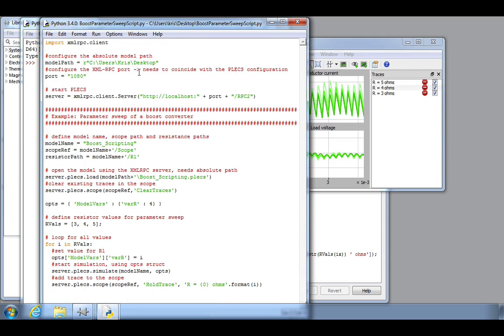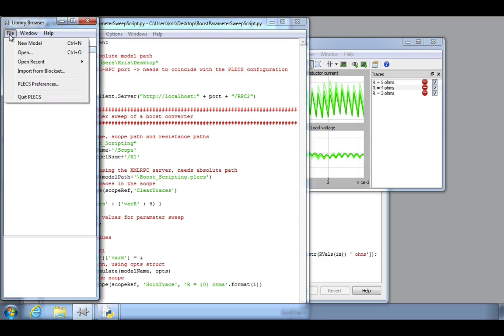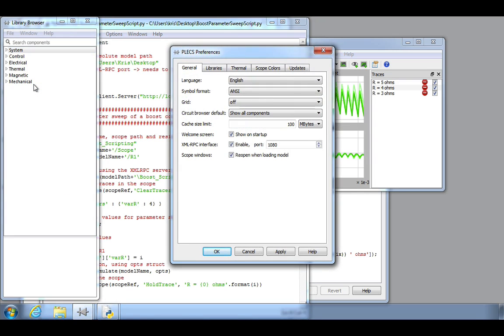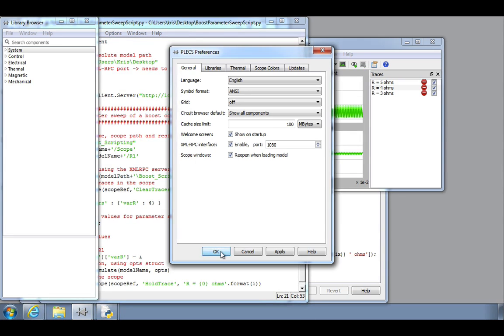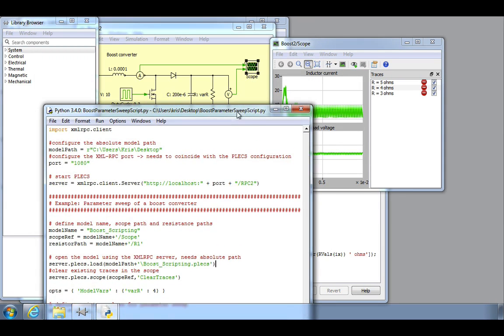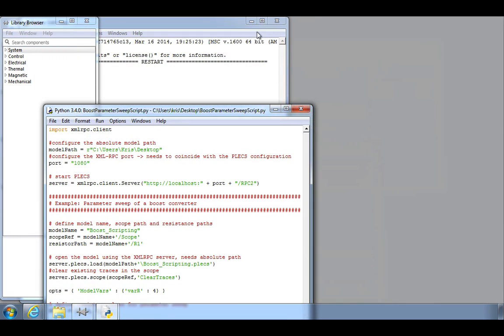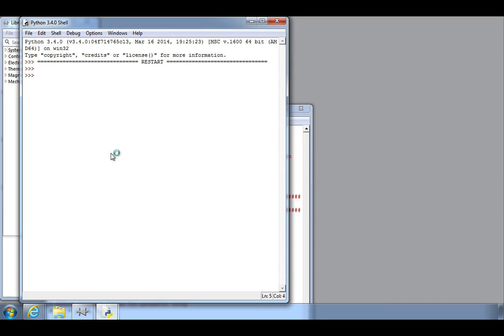The script contains the same commands in Python code as I just showed using an internal simulation script in PLECS Standalone. The first step is to make sure that the XML-RPC interface is enabled in the PLECS preferences and that the port matches the one configured in the script. In this case, we are using the default port number of 1080. By executing this Python script, we can see the same results as we had before using an internal PLECS simulation script.